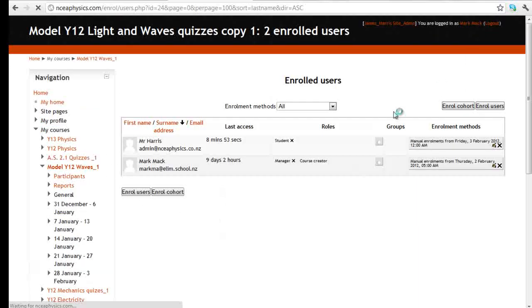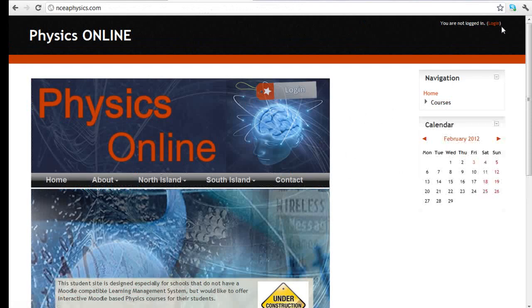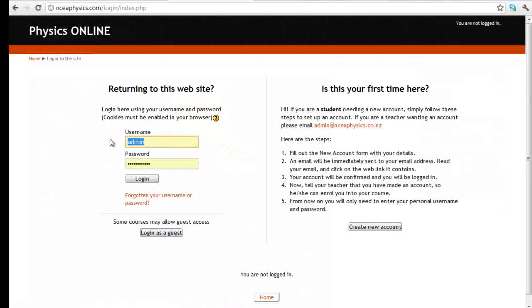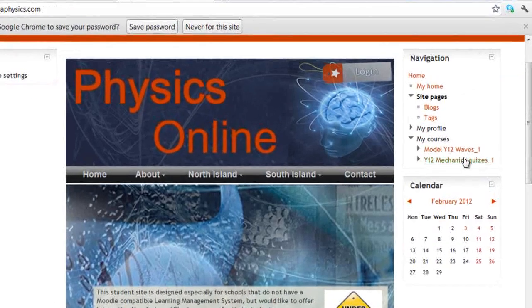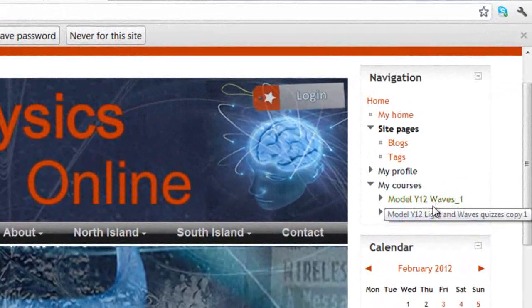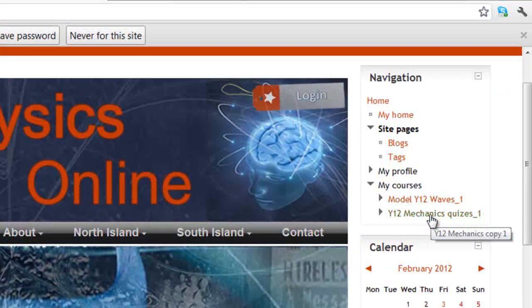If we log out again, if I now log in as Mr. Harris, so logging in as a student, I'm now Mr. Harris, so now I'm pretending I'm a student. As a student, I can only see the courses that I've been enrolled in. So these are the only courses I can see. So if you're starting off with mechanics, the only thing you really want them to see is mechanics, and then later on in the year, you show them the next course.